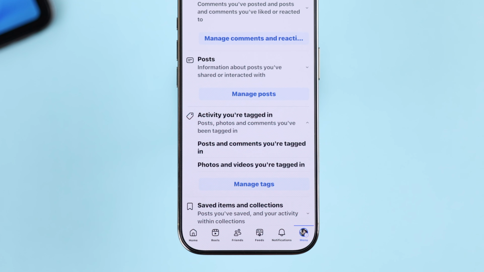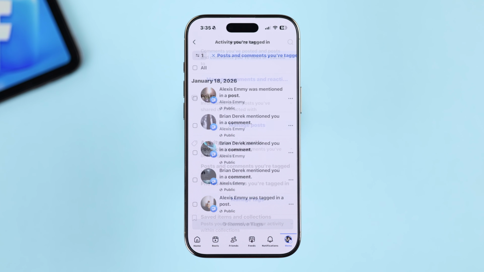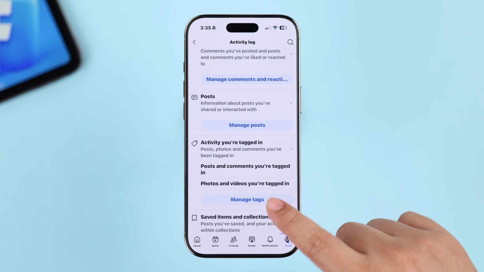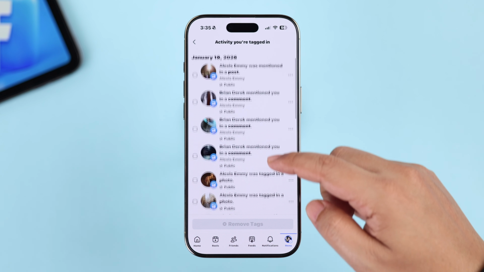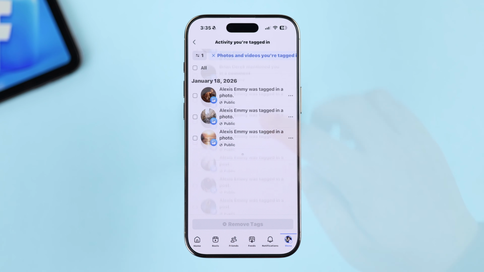You can tap on it, and then you can either go to posts and comments you're tagged in, or photos and videos you're tagged in. Or if you tap on Manage Tags, all categories, every single tagged post will show up in this list.